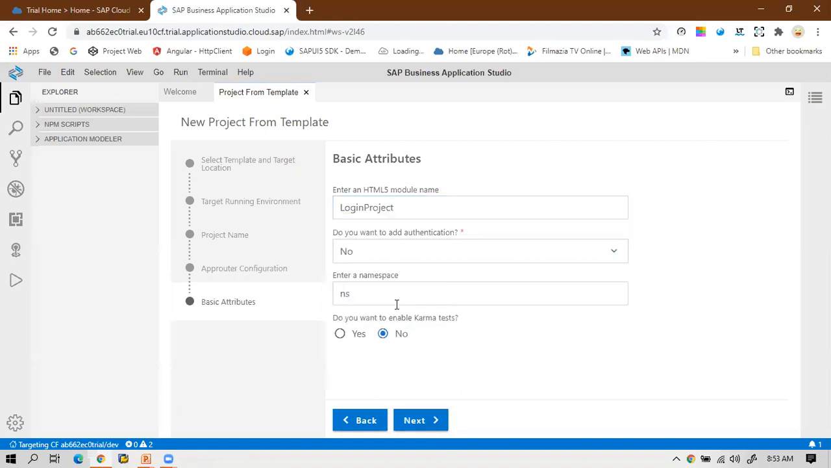Then if I want to give any name to my namespace, the namespace is a thing which uniquely identifies our project. The namespace name is mandatory. Normally the namespace names start with com dot, anything, com dot application name. As of now I'll simply give login. By default I will select the option no for the Karma test.